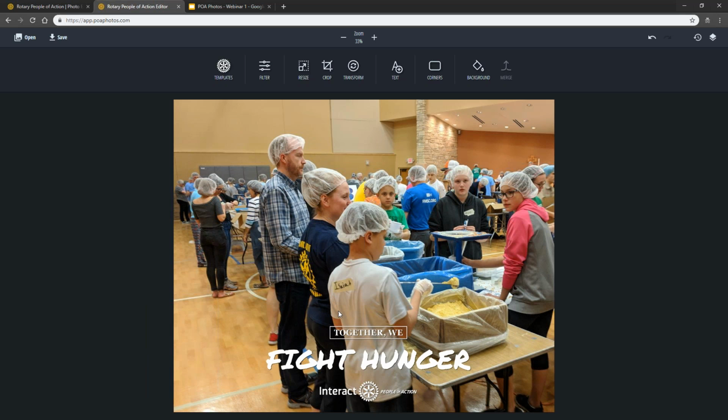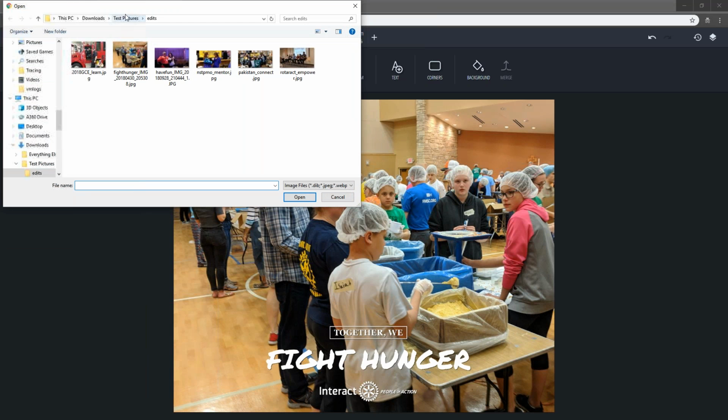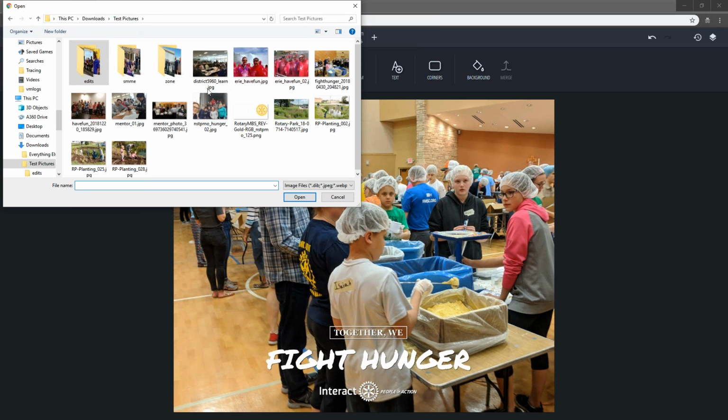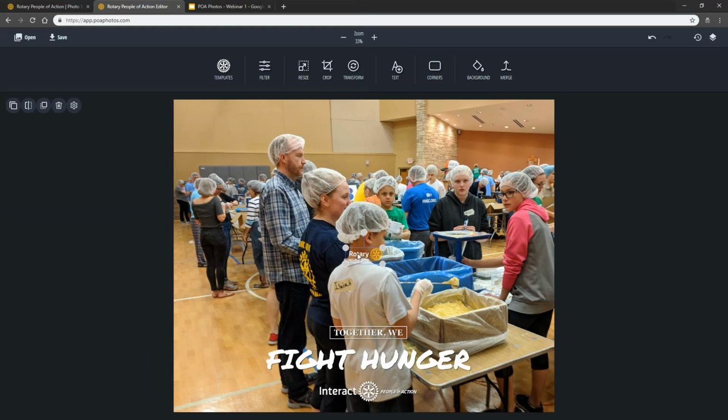One more thing I want to go through is in case you want to add your Rotary Zone or your Rotary Club logo. If you click open, you click overlay image, you can now select an image to overlay. So I'm going to select our logo, and it's going to add it over the top of the image. And again, if you select and drag the corner, you can make it larger.